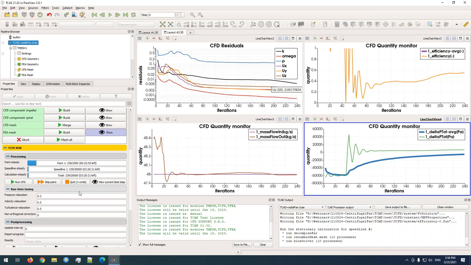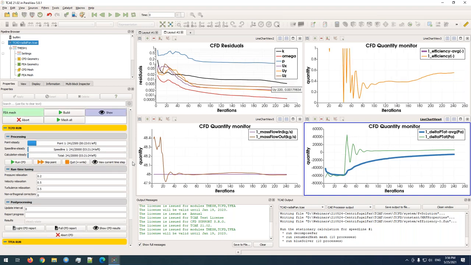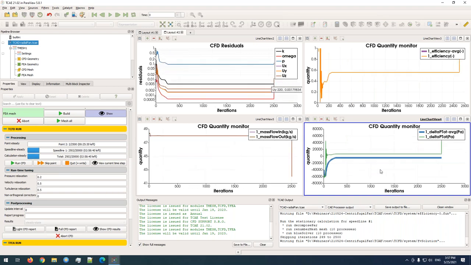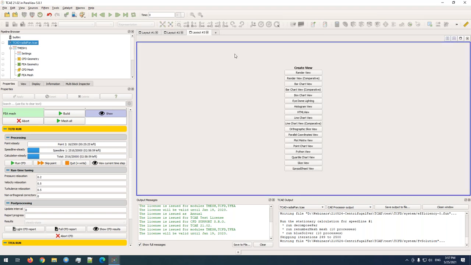So if I now click skip, where is it? Yeah, here, skip point. You can skip it, and the next point is simulated. But I need to be sure that the first point is converged, which is not in my case.